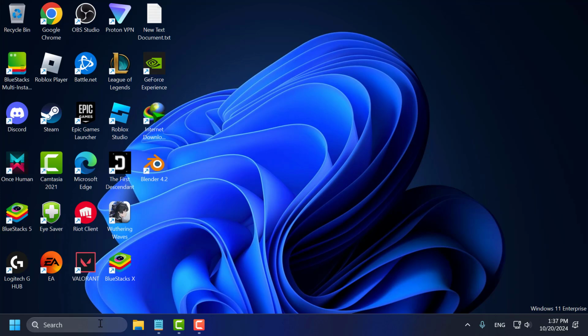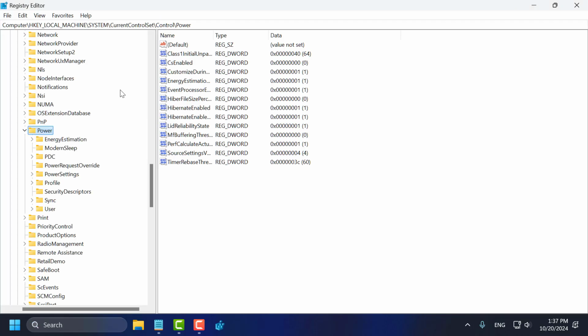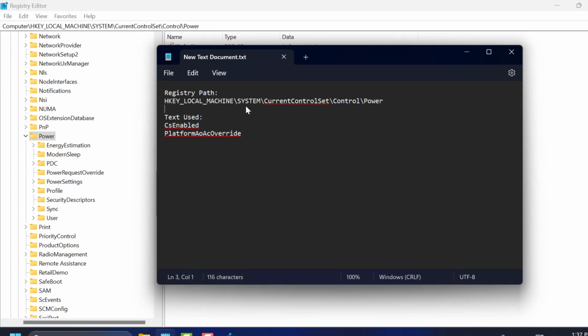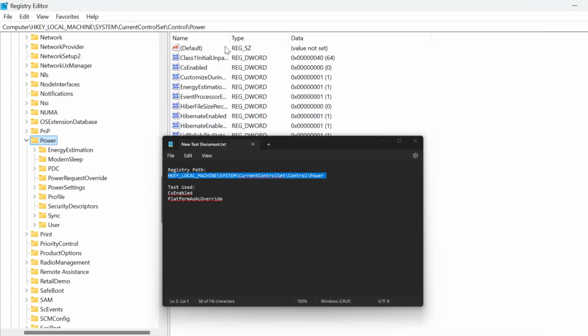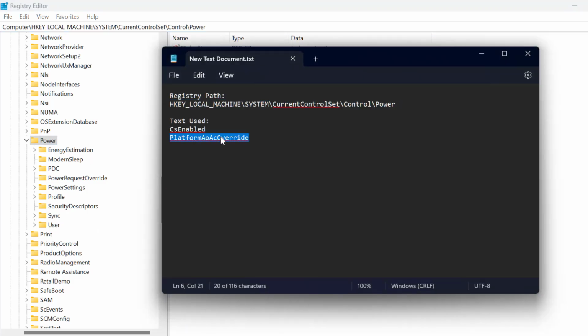Method 2, you just need to go to search menu and type registry editor, click on open it and select yes. Check my video description for this registry path used in my video. Just copy and paste it and press enter. Now you just need to check my video description for this second text used in my video.